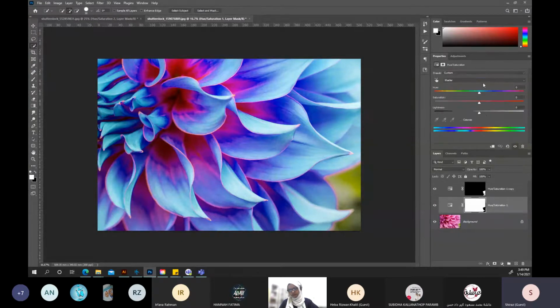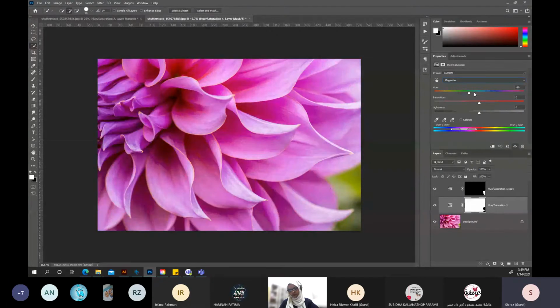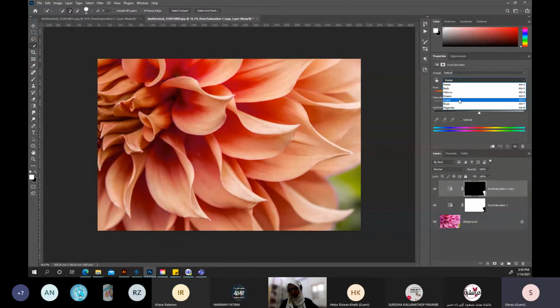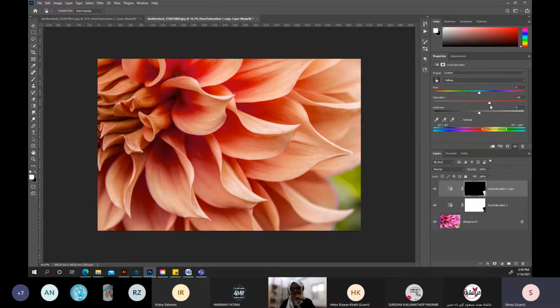So I will readjust this magenta to something like orange. Yeah, I think orange is good. And then this green, we can change it. You select the greens over here, or you just take this color picker and drag over here. It will select that color range, and you increase that color saturation, or you can change the hue as you want.